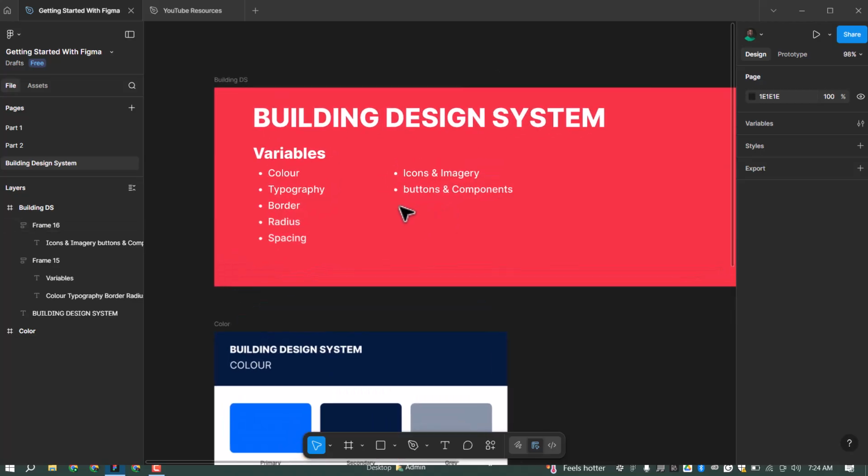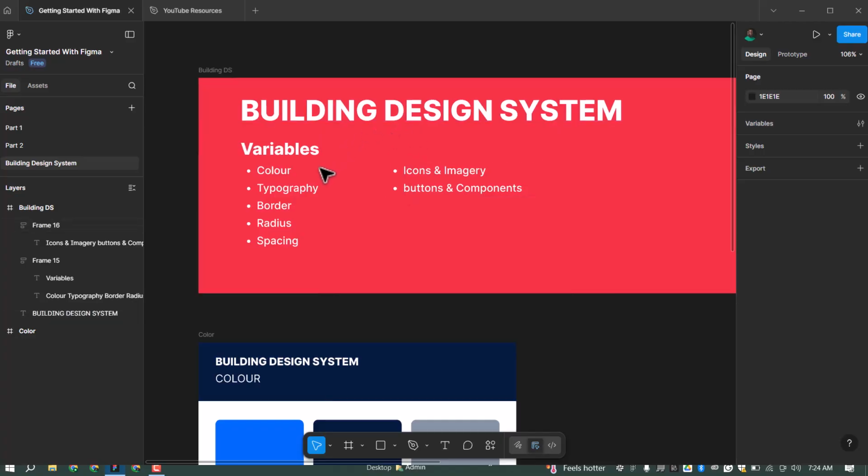There are some components, some aspects of design system that we'll be learning as a beginner in this course. Firstly, we'll be using variables. A variable is a feature on Figma. We'll be using variables to set up our design system, so we use variables to set up our color, for our typography, for border, for radius, and also for spacing. We also create design system for icons and imagery. For the project we're working on in this tutorial, we create design system for the icons and for the imagery. Then we also create design system for buttons and components.